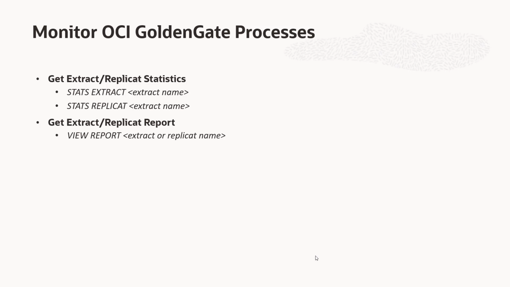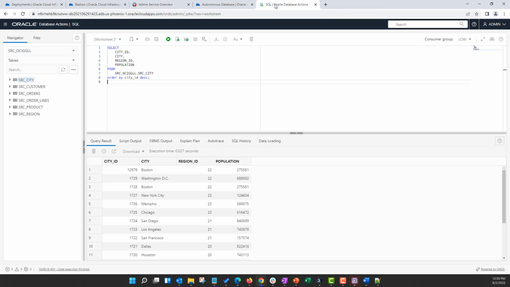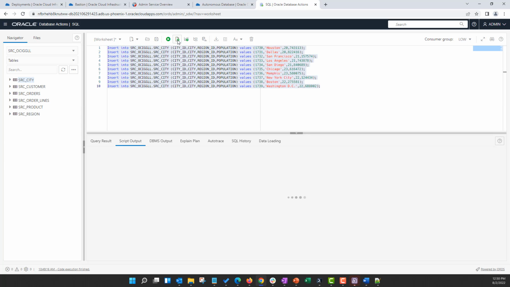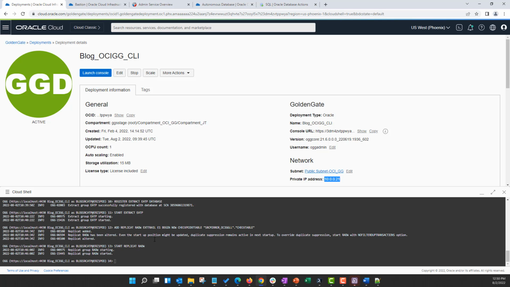So now let's go back to our browser and take a look at all those steps. First of all, in the meantime I've opened up the database actions and the SQL user interface. We are going to insert 10 new records into this table, SRC OCI GGLL SRC City, starting from 1730 all the way to 39. I'm going to just paste it here and run the inserts. Then we're going to go back to our Admin Client UI.